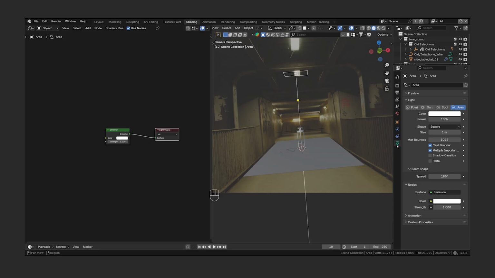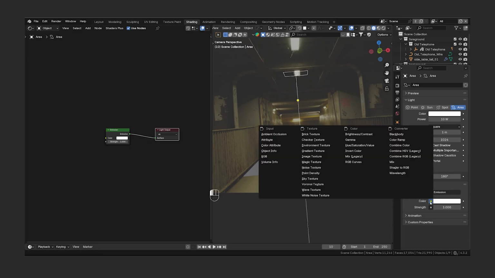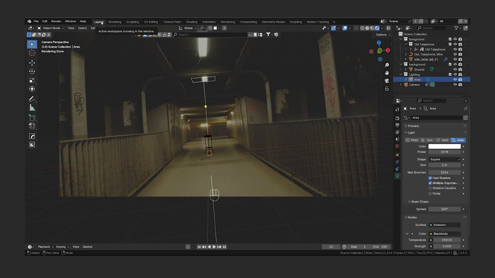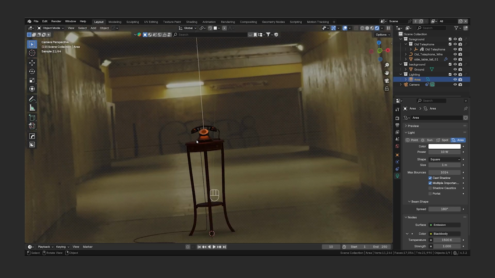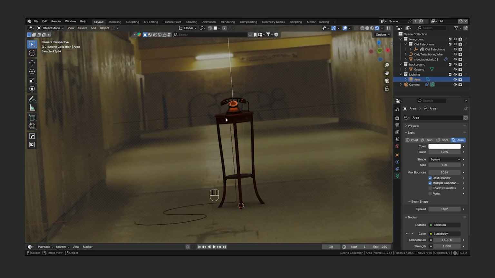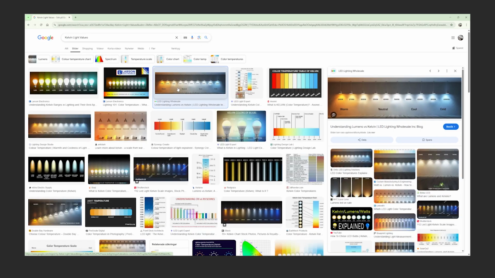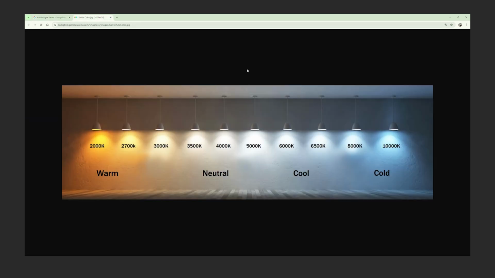In the Object Data properties, click the color field and choose Black Body. This creates a black body node and adds it to the emission color. The black body node allows us to adjust the color of the light using Kelvin values. Kelvin values represent how warm or cool a light appears in the real world. You can search online for Kelvin light values to find reference charts that show how different temperatures affect light color.